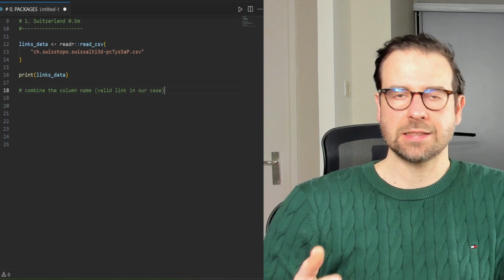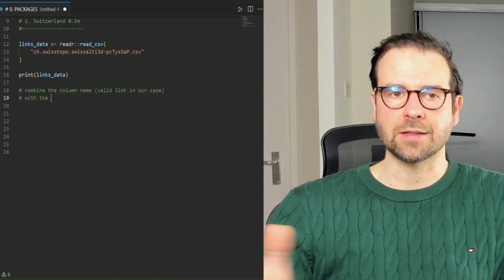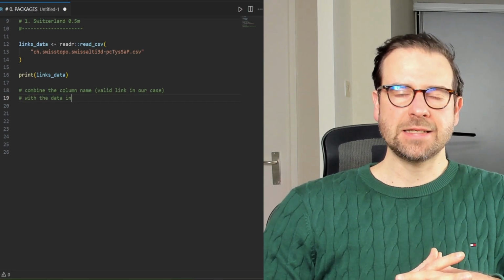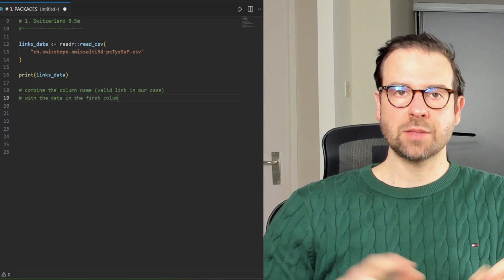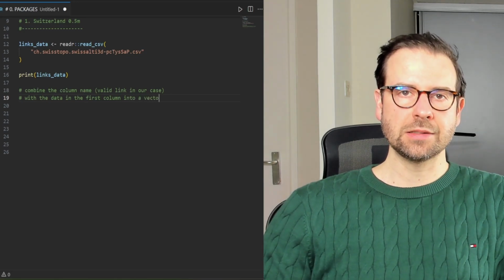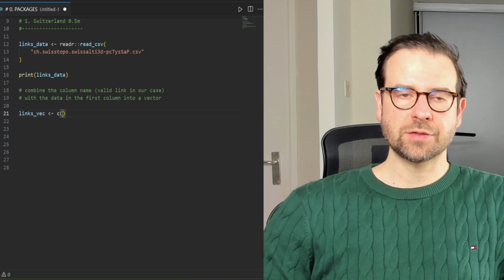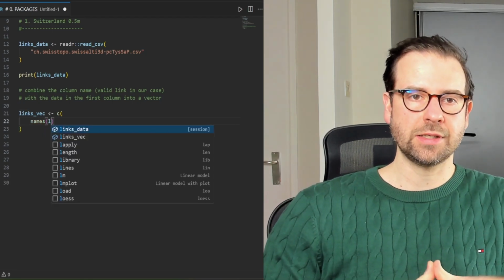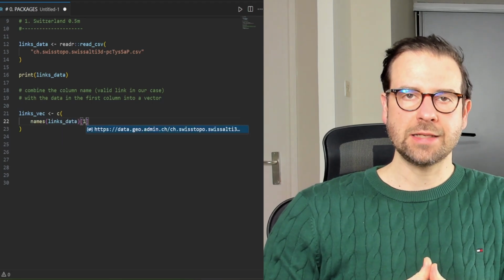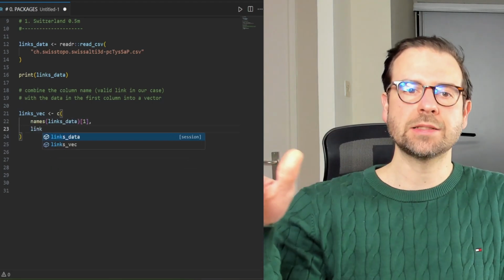So in our case, in other words, the column name is the valid link. So in the next step, what we're going to do is combine those 3, and then create a single vector file. To do that, we will create a new object, which I call here links vec, and then we're going to take the names of the links data, which is basically that column name.